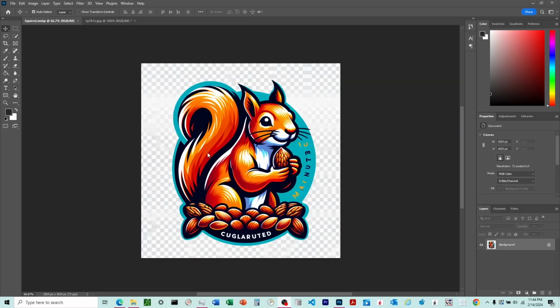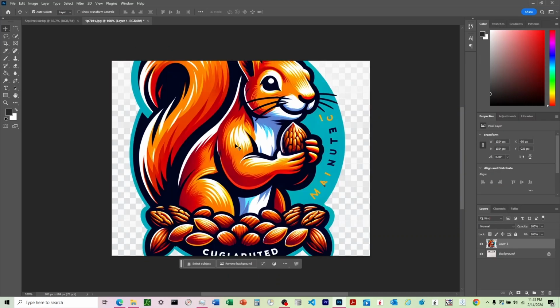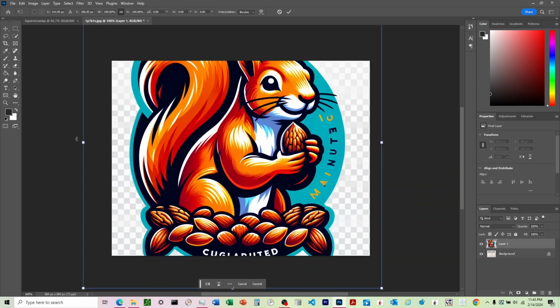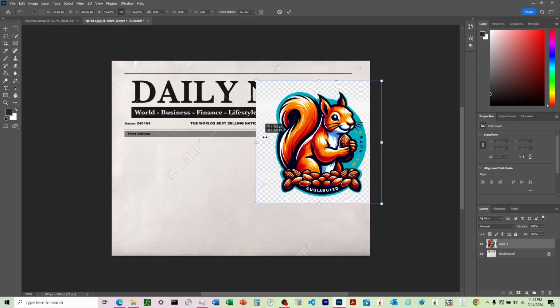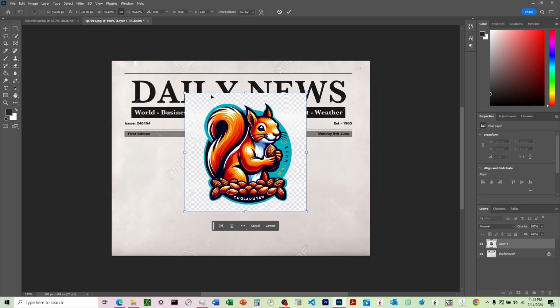All right, so I've got this image here and I want to get rid of the background and only have this circular squirrel image and move that to a different image. So if I were just to click on this and drag it to this new image, and then I'd hit Control T to shrink it down, you see I've got the image, but I've got this background too. So I want to get rid of that background real quick and easy.